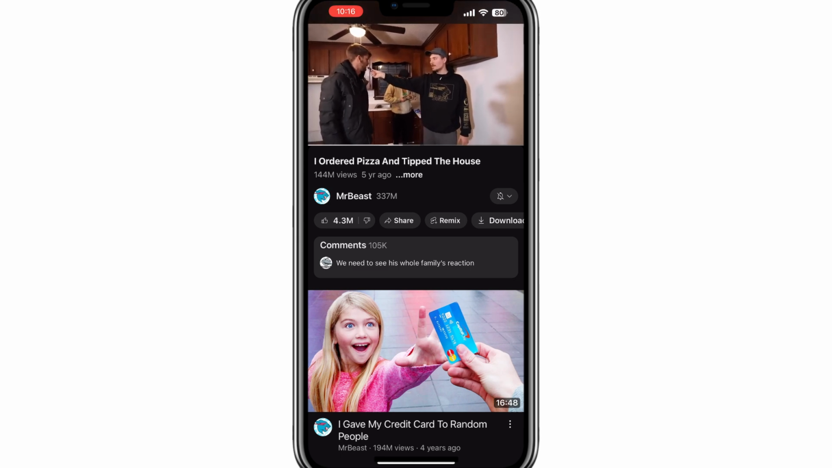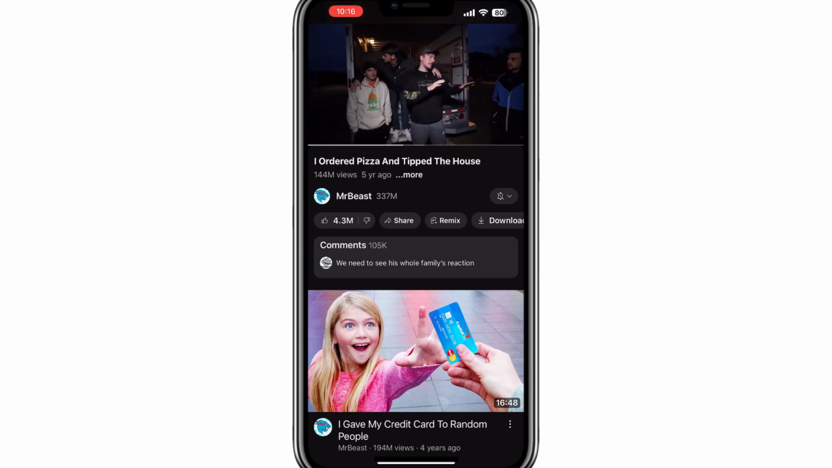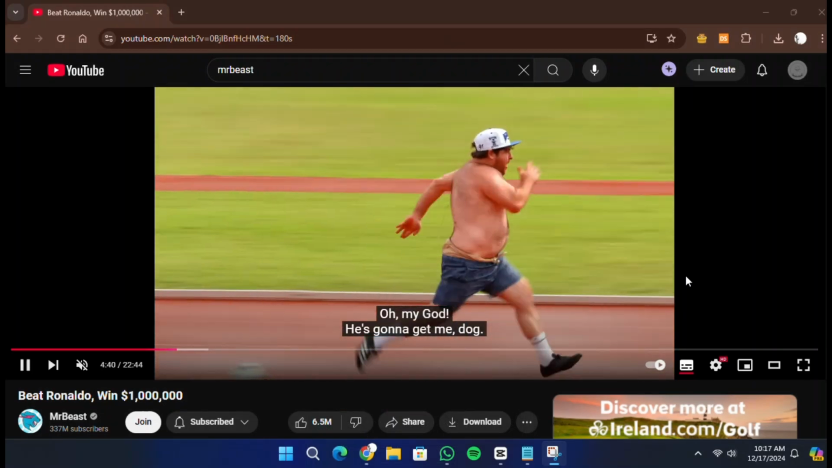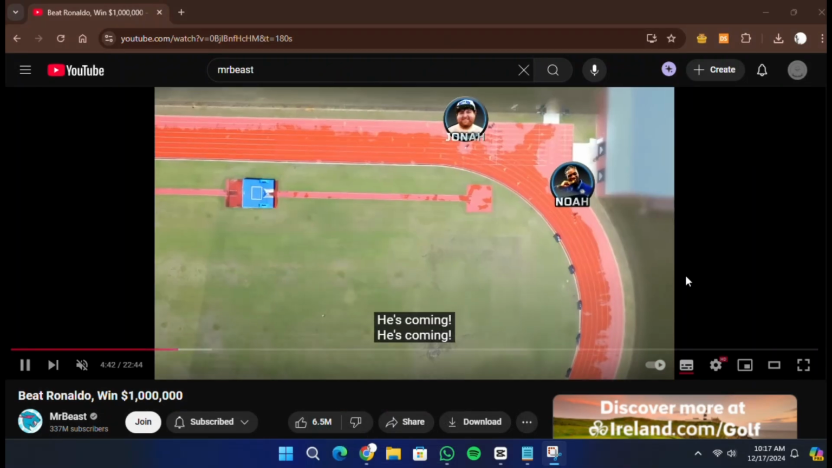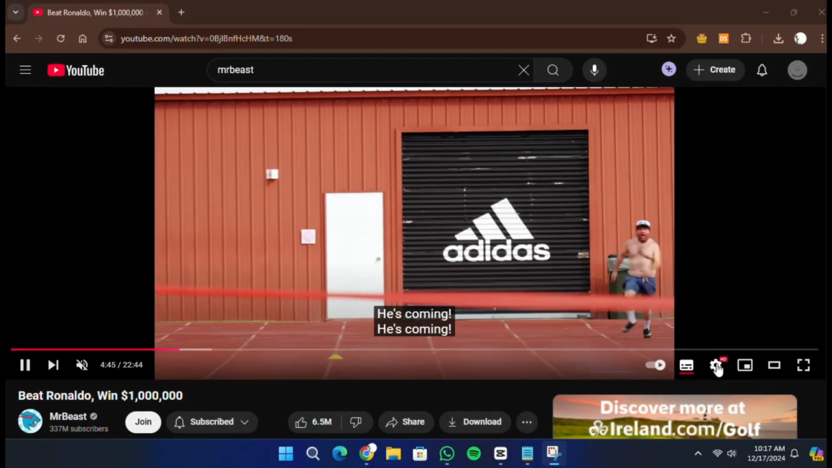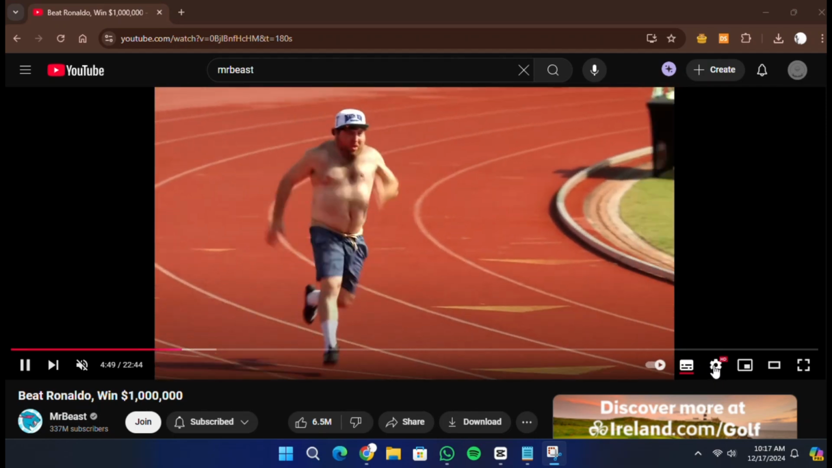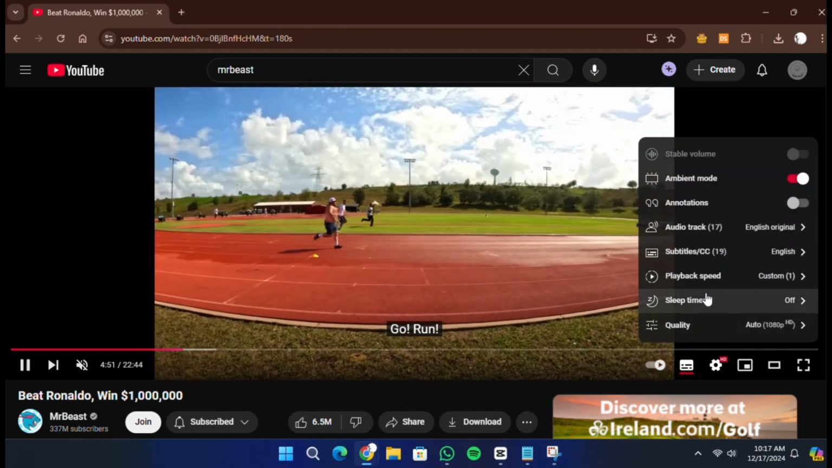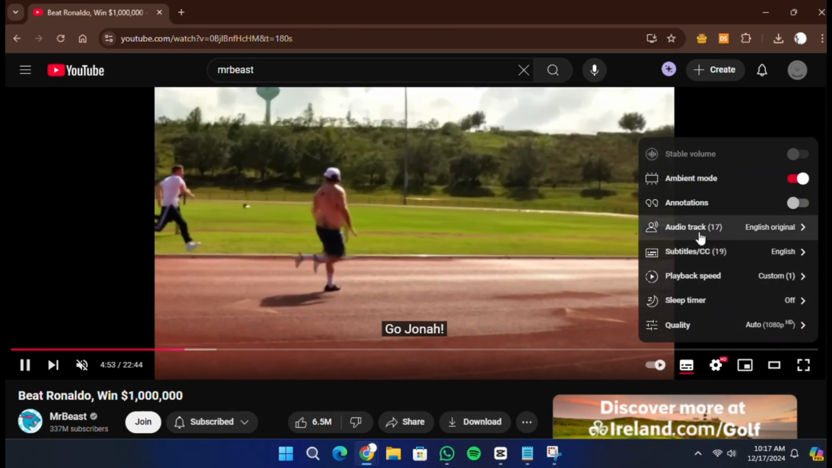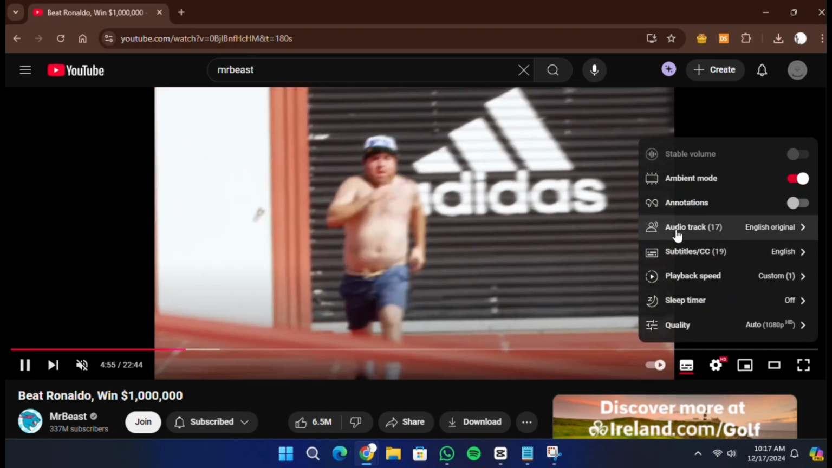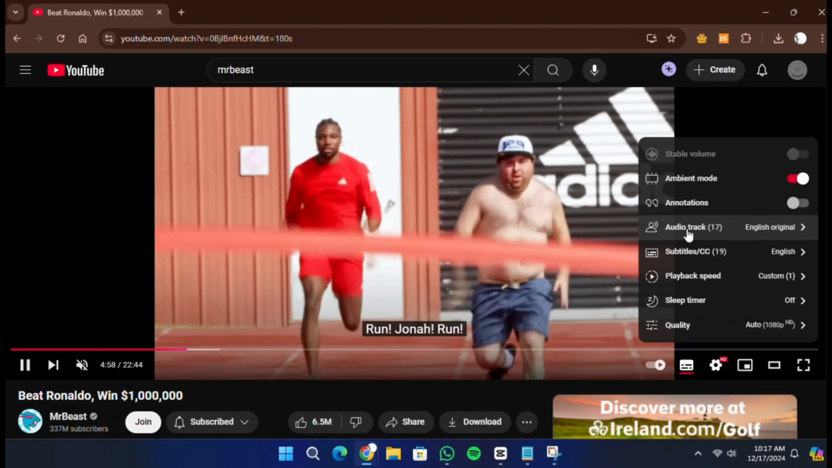Now I will show you how to change the voice language on a computer. Open the YouTube website in your browser and find the video you want to watch. Once the video starts playing, move your mouse to bring up the options bar. Look for the gear icon or settings icon in the bottom right corner of the video player and click on it. This will open the settings menu for the video.